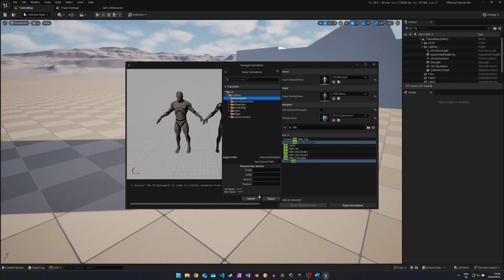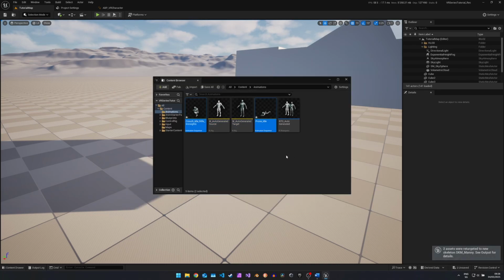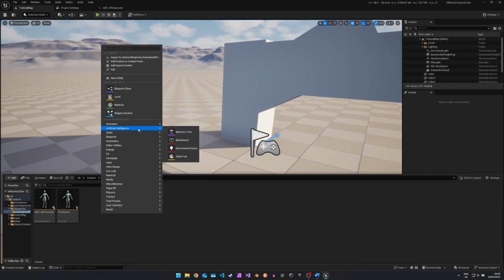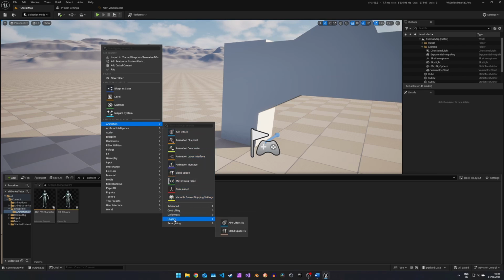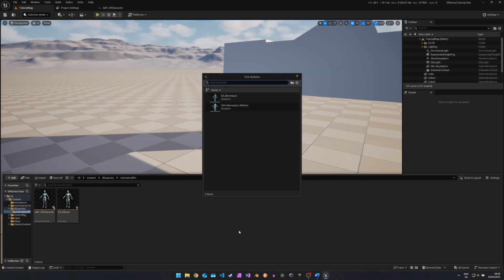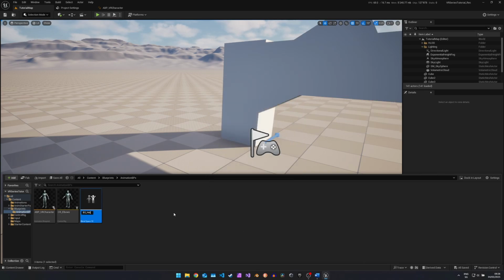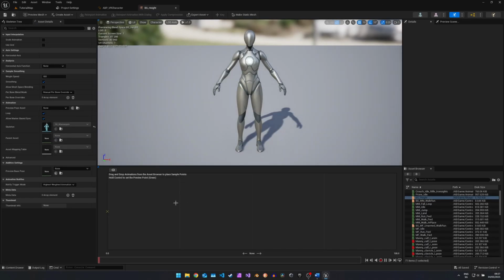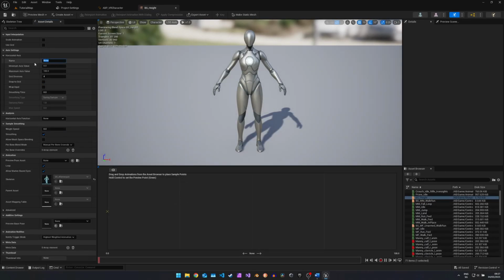Now that we have our animations, let's create a new blend space. To do that, right-click in the Animation Blueprint folder, go to Animation and then Legacy and select the blend space 1D. Create the blend space for the SK Mannequin Skeleton and call it BS_height. Open the blend space and expand the horizontal axis section and rename it to height ratio. Set the minimum axis to 0.0 and the maximum to 1.0. Set the grid divisions to 10 and tick the Snap to Grid option.